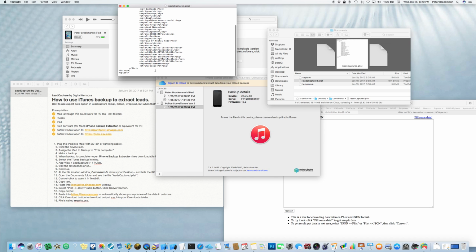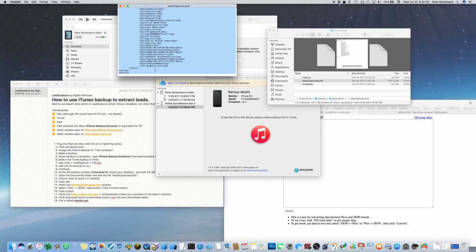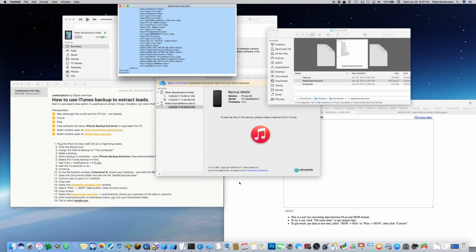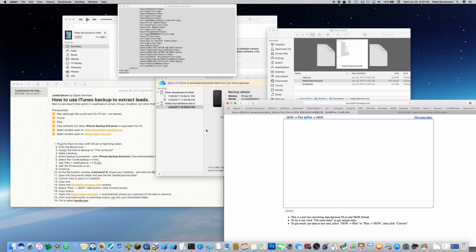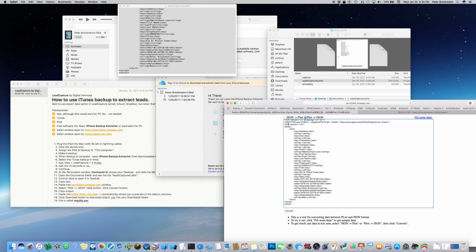Again, it opens and closes with these little boxes. I'm going to do a Command A, which will select all, and then a Command C, which will allow me to copy it. My next part of this process is I go to that first site, JSON to plist.sinapp.com, and I make sure that I'm doing a plist to JSON translation, and I just Command V, paste my plist into this window.